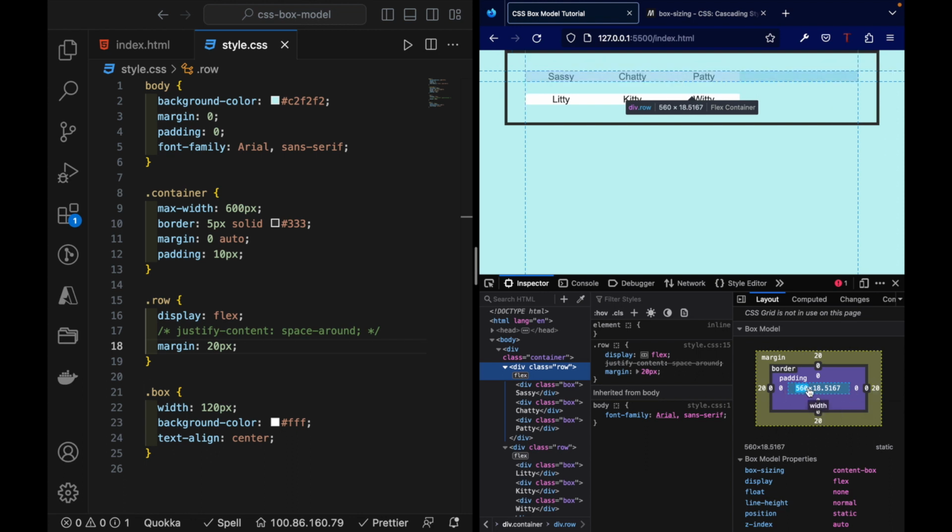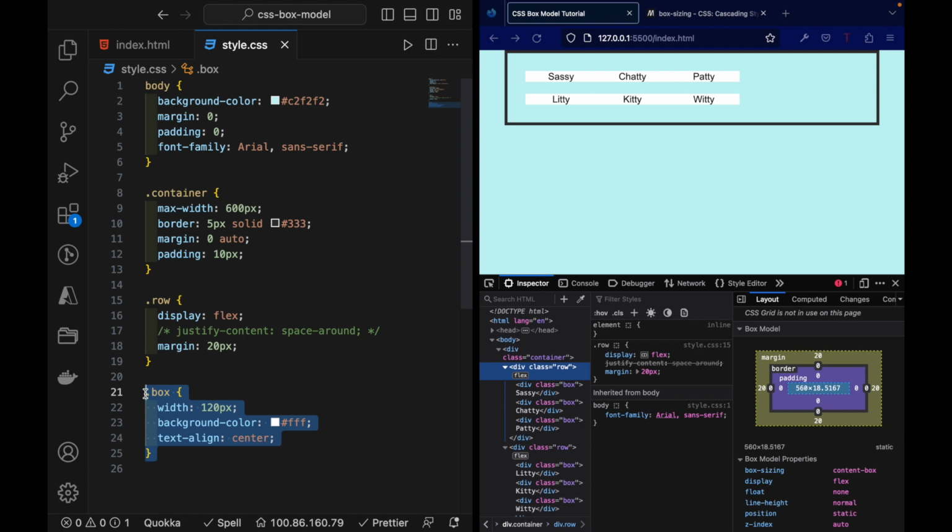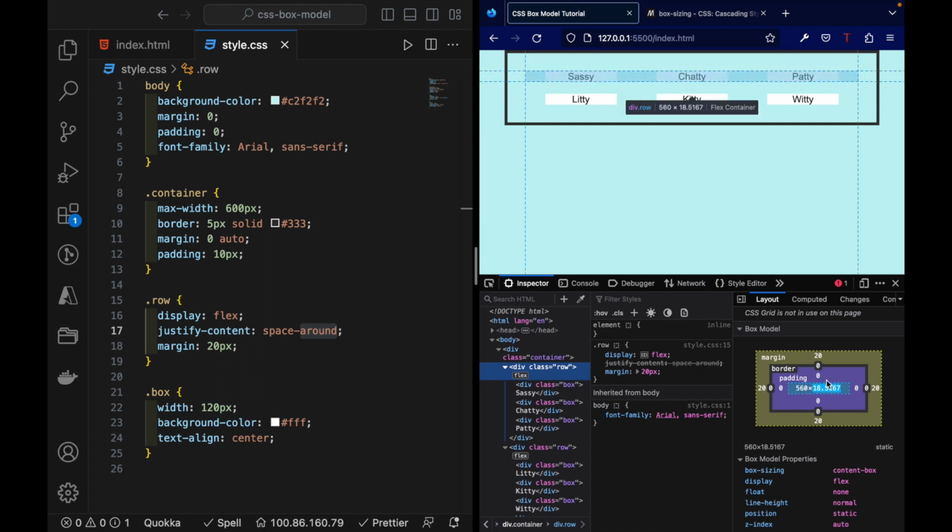So that is the width that each row inherits, even though the content of each row does not sum up to that, because each row has 3 boxes and each box has a width of 120px. When you multiply that by 3, that is 360px. But then the whole row itself has a total width of 560, and that's why we still have some spaces at the end of the row. Now we go back to the row and then add the justify content space around. So far, let's see what's going on here on the browser. We still have the same thing for the box model of the row.